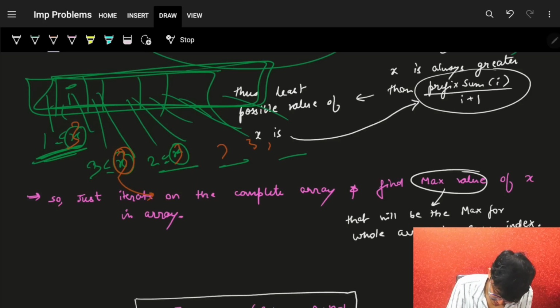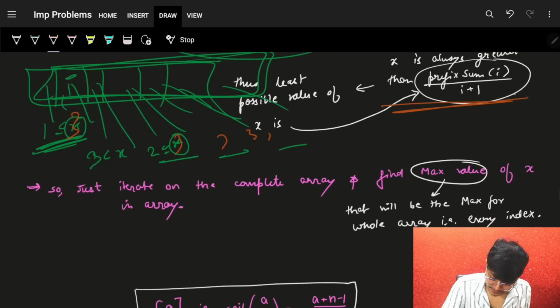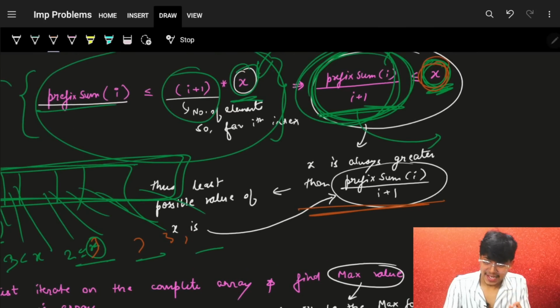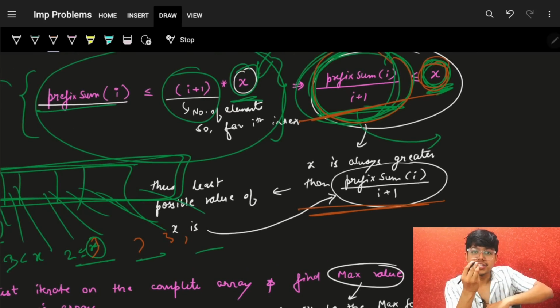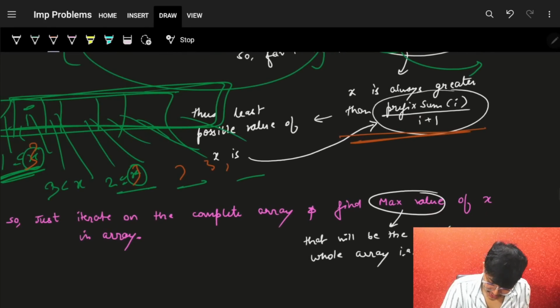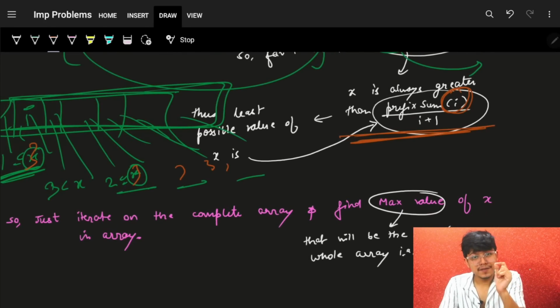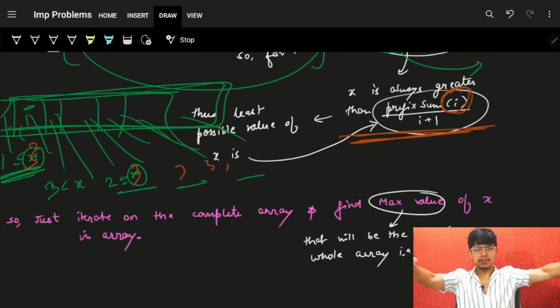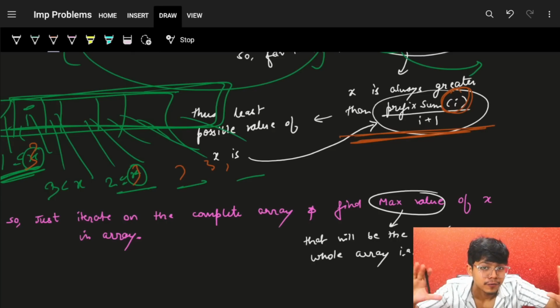It's the same thing which we had to do in this question: I just know my x should be more than or equal to this condition. So it is the minimum benchmark I can have. And I just need to go to every i to find out what's the maximum I can choose.